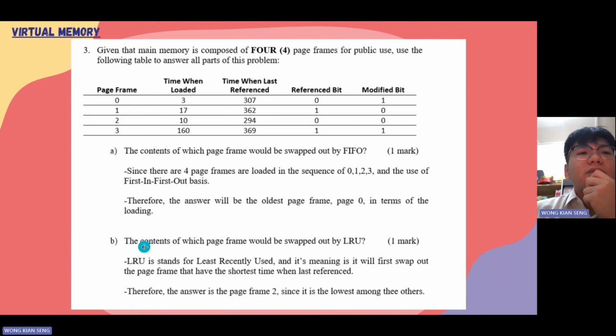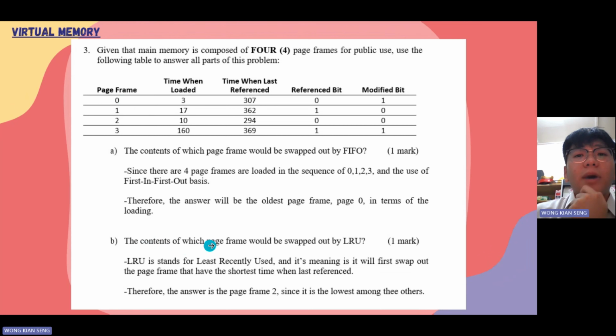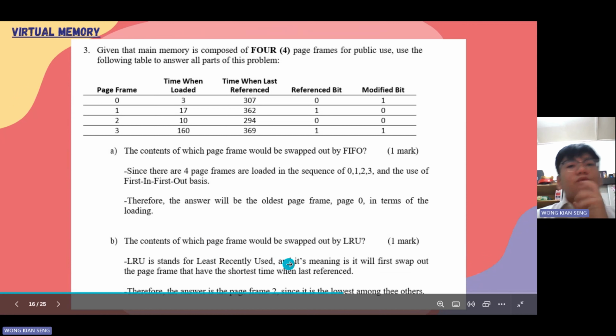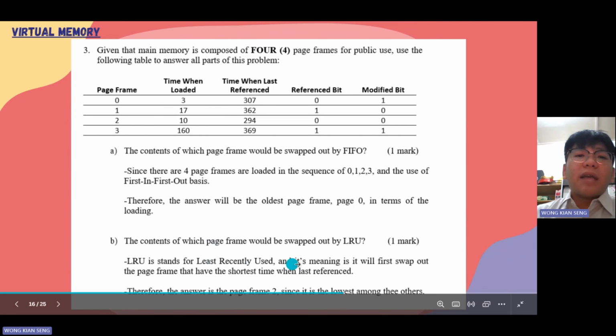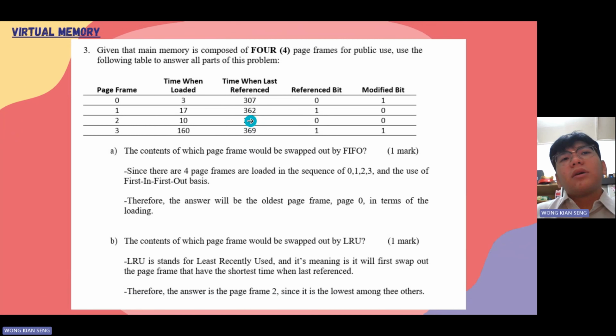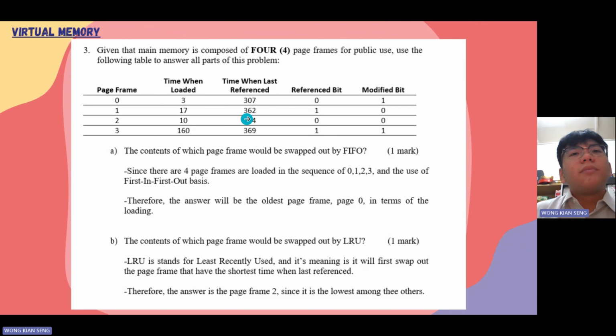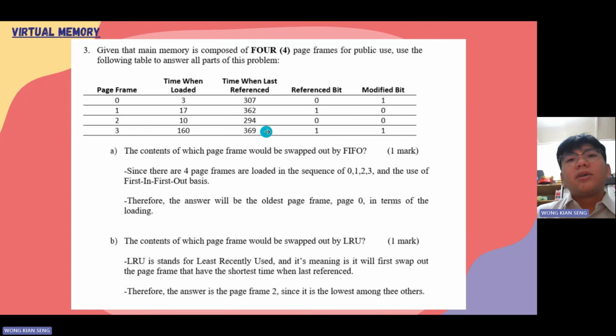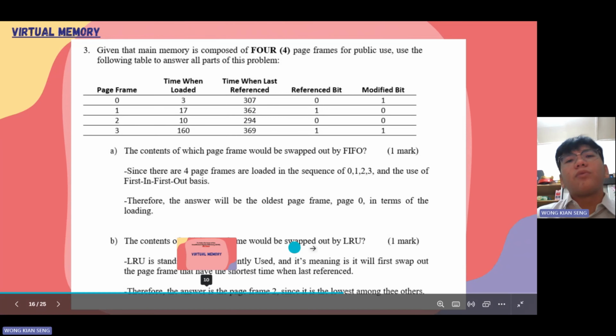The second question is, the contents of which page frame will be swapped out by least recently used. Least recently used means we swap out the page frame that has the shortest time since the last reference, right? Therefore, the answer is page 2. Why? You can see the time of last reference over here: only this page frame is 294 and 300 below, the others are 300 above. That means this is the smallest one, and it has the least recent reference. So the answer will be page frame 2.